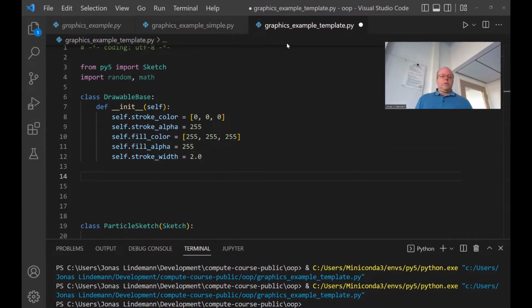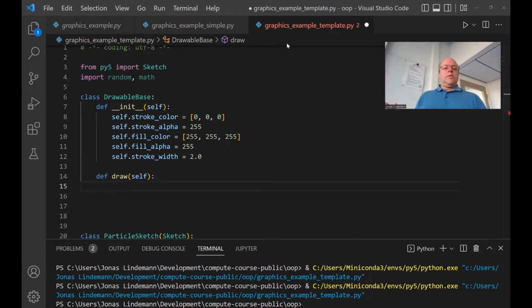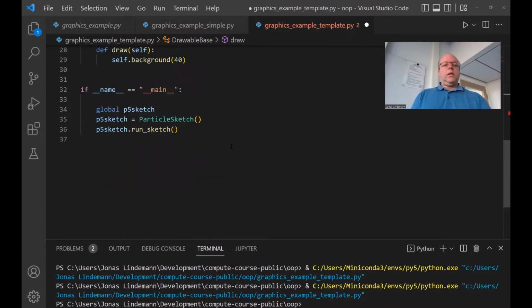Then we need a method that we call to draw this. So def draw self. We have to specify self on any class here. So the draw method is what we will call on the object to draw it. And here we need to set up the colors. And this is a bit strange here, but because all the functions for drawing are part of the particle sketch class, to be able to access that, I have declared it as global, so it's available for all the classes here.